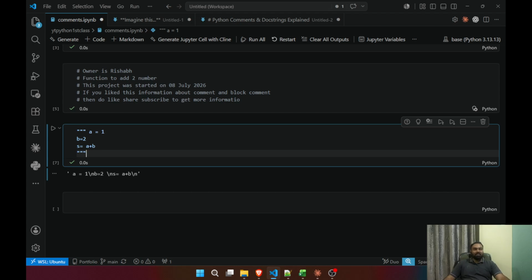Comments are written using hash. They help developers understand the code. Python ignores them, as I have told earlier. Docstrings are written using triple quotes. They document functions, classes, and modules. Unlike comments, they become part of the object and can be accessed using help or underscore underscore doc.